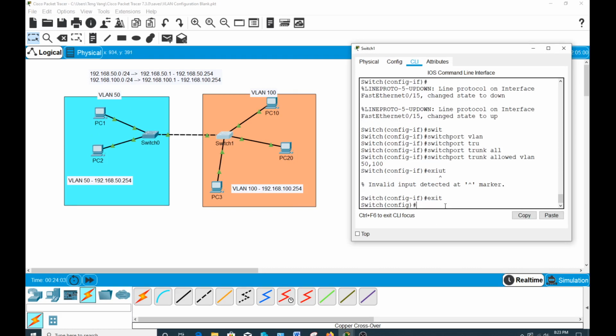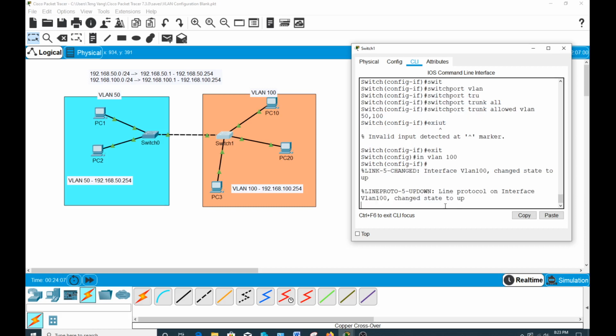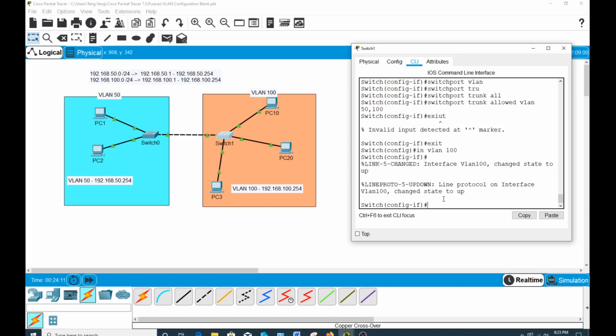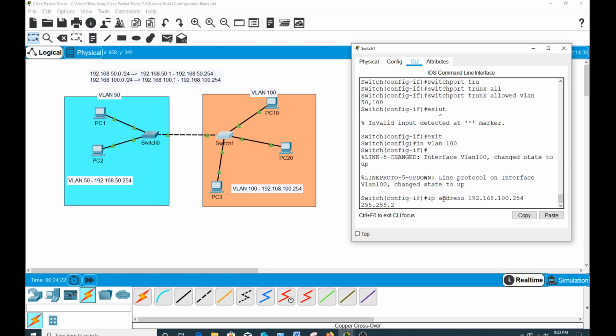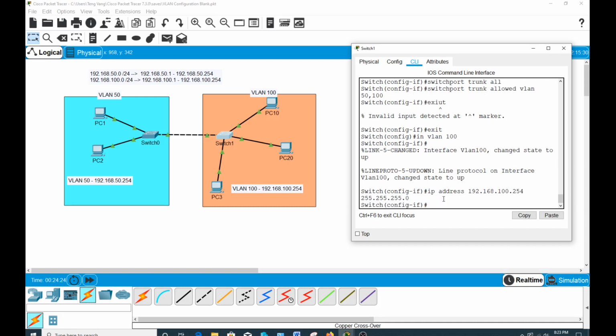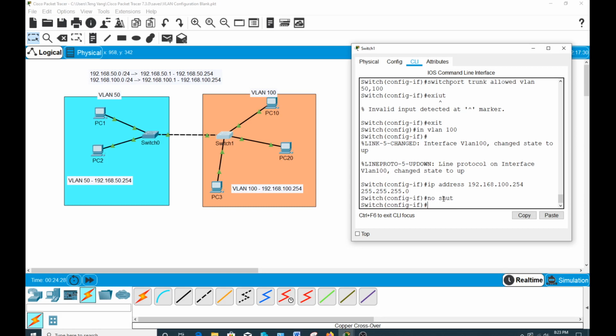Alright, interface VLAN 100. I need to get inside of this VLAN 100 in these switches. That's what I'm doing right now. And I need to assign the IP address 192.168.100.254. That is the other subnet. Subnet mask 255.255.255.0. And what's the second command? No shut. Always. Alright, I'm done with both now.